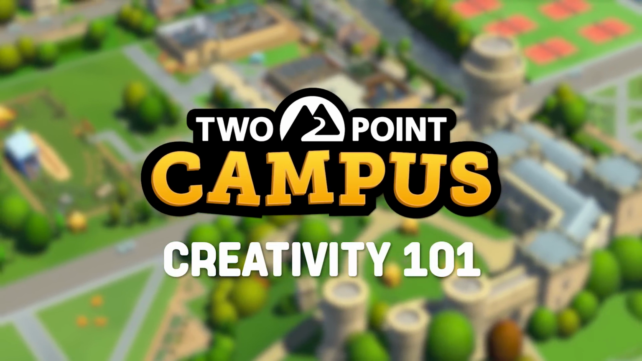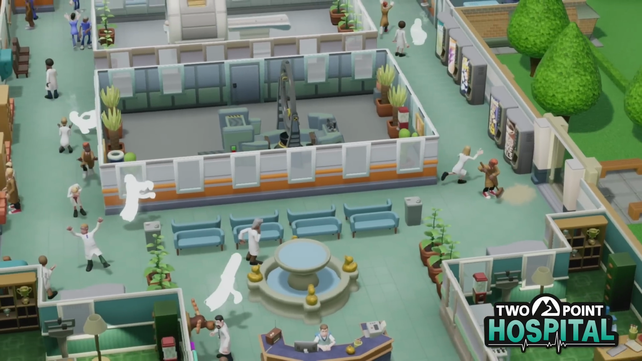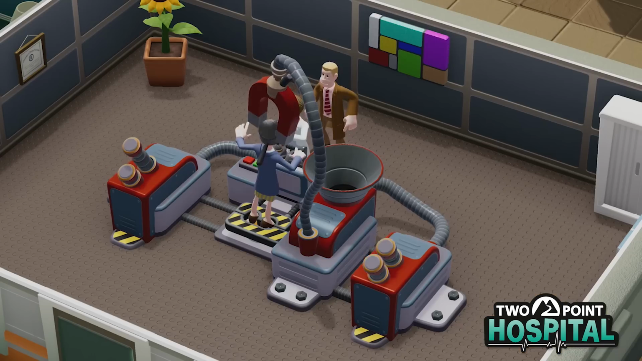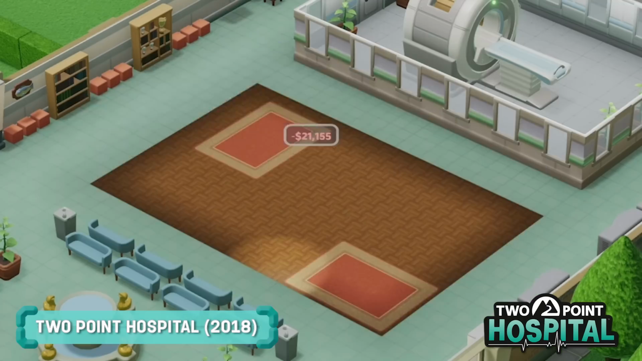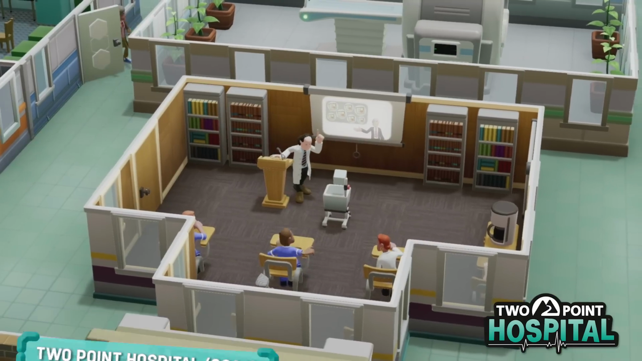So, we released Hospital three and a bit years ago now, and we've seen a lot of people play our game over the last 3 years. And one of the things that became a little bit frustrating was people were building their hospitals in very similar ways. There was a bit of a limited tool set of what you could do differently to other people. There was a lack of creativity and personality.